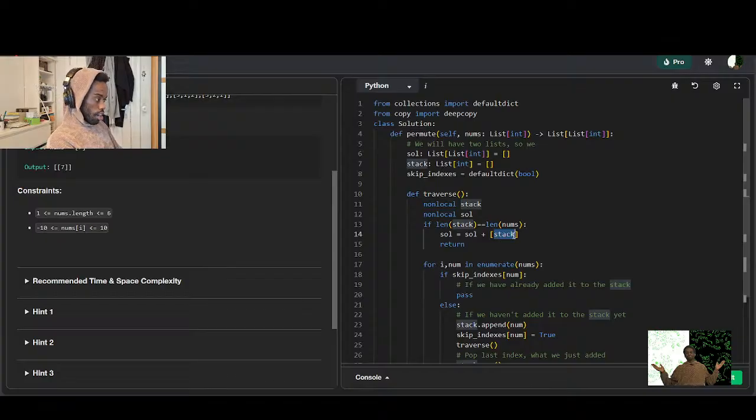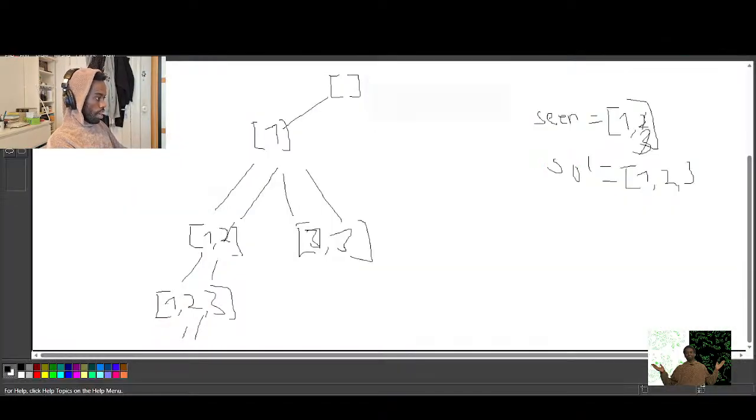Because we don't make a copy over here, the same stack that we're going to change still, we're going to go and change it here, and change it here, and so on, and then we're going to go down, and then we're going to go back up all the way to this empty one.